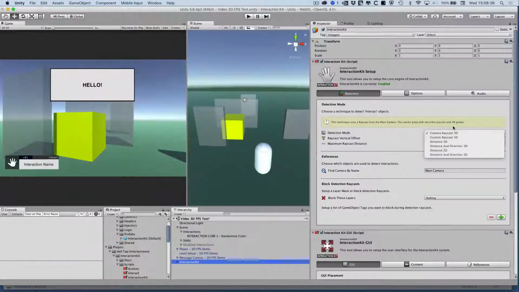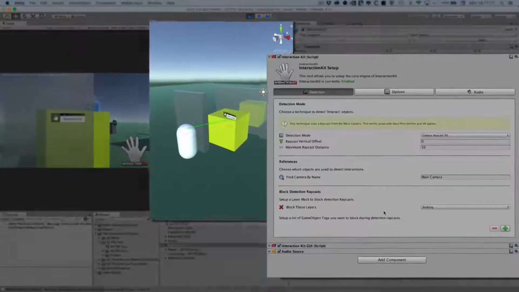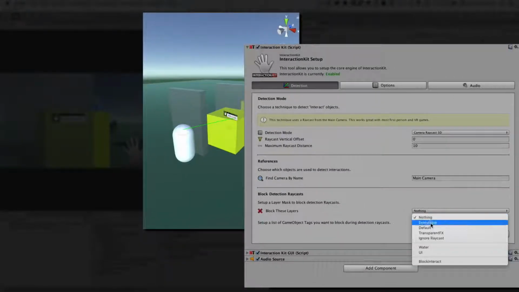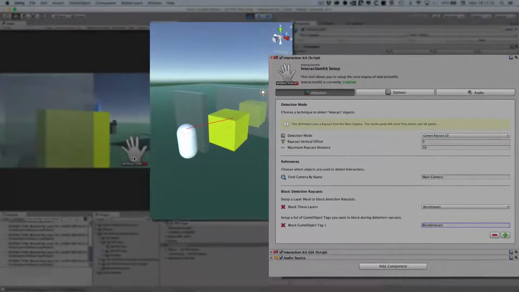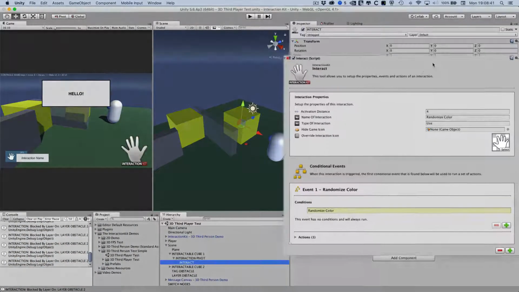You can choose and customize one of six different detection modes in order to detect and trigger the interactions around the player. While the system does this, you also have fine-grained control over collisions by choosing which physics layers or game tags will be used to block your interactions. You can think of these as things such as walls, furniture, or other obstacles. InteractionKit makes all of this easy to implement with its great visual editors.